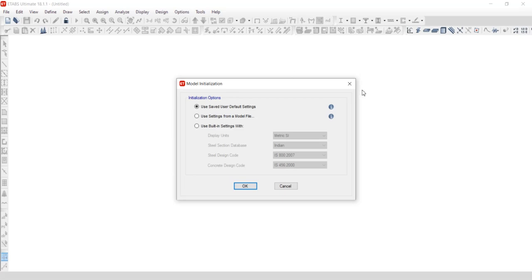After clicking on new model, you will get these three options. You can see that use saved user default setting. This is the user default setting that we have defined earlier. In your case, you might have used this, and when you are using it, you just define these settings. You can go here and click as well. You can see that all these things are saved from the previous settings. So now that we have understood these things, saved user defined setting, we will move to this second option.